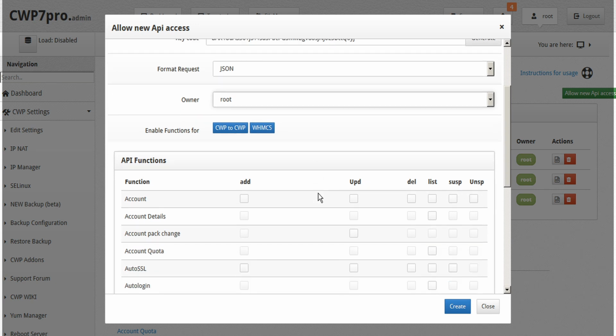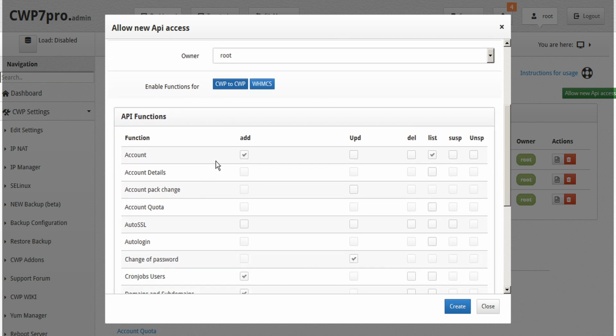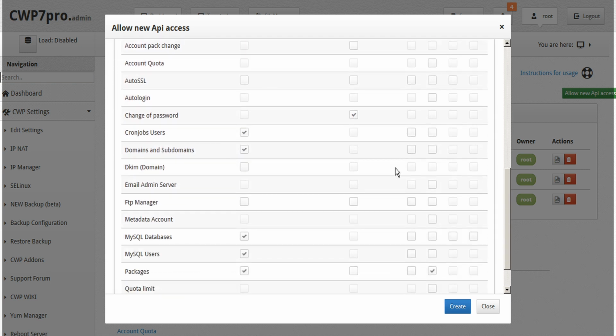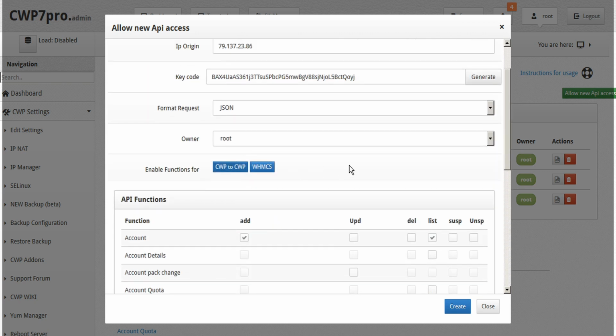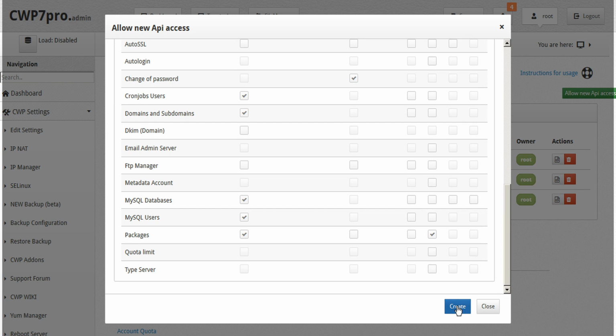But CWP has an easy way to fill this out. And you'll see two buttons here. One is CWP to CWP, and the other is WHMCS. So since we're migrating CWP to CWP, we'll just select this, and automatically all of our API functions are enabled. Everything that we need is done here for us. So once we're ready, we can just click Create.